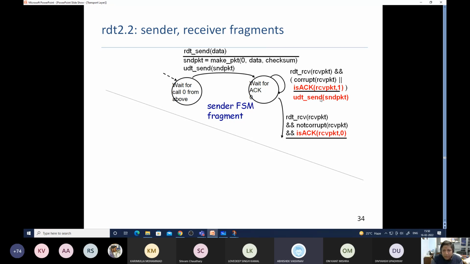So if duplicate acknowledgement is received, fine. You're waiting for 0 and you receive 1, or you receive a corrupt packet, then you need to retransmit. If the expected acknowledgement number is received and it is not corrupt, then you move to the next state.